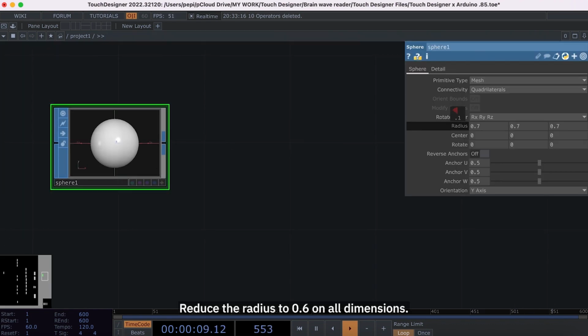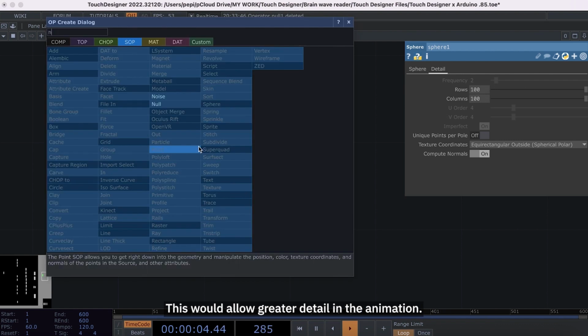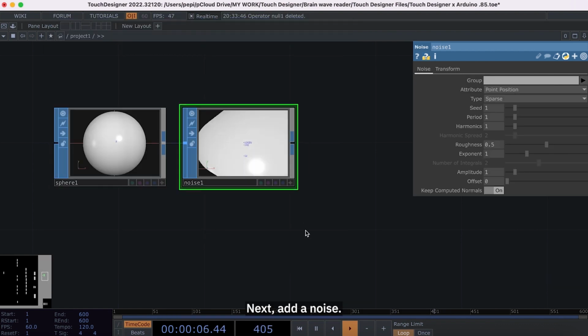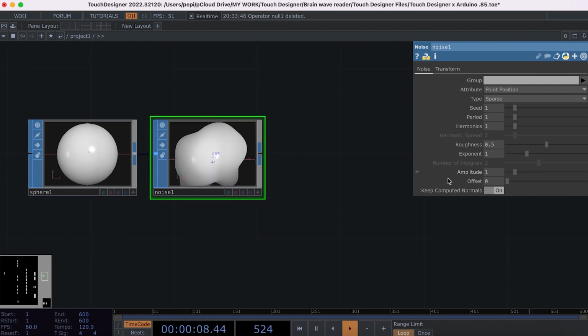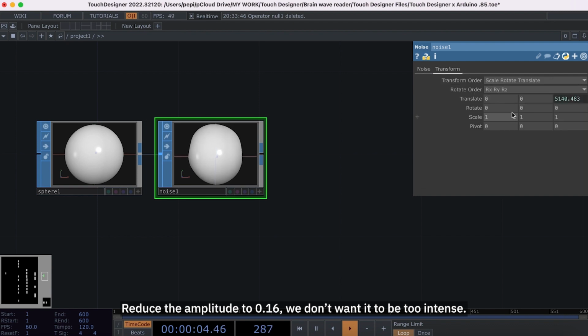Reduce the radius of sphere to 0.6 on all dimensions. Change the number of rows and columns to 100 each. This will allow greater detail in the animation. Next, add a noise. Reduce the amplitude to 0.16. We don't want it to be too intense.